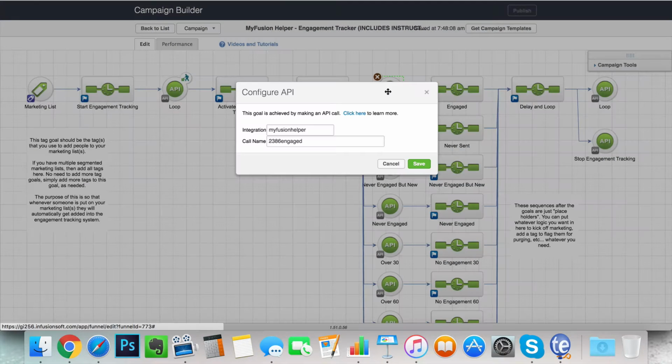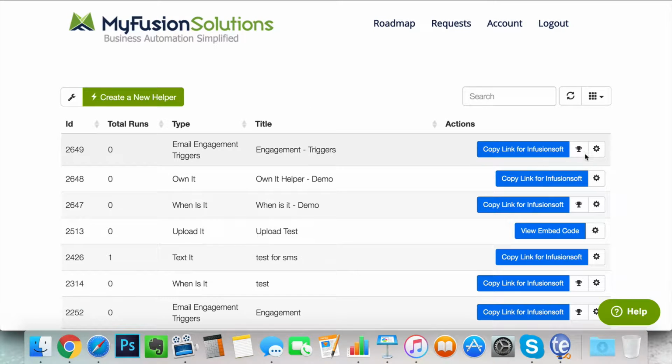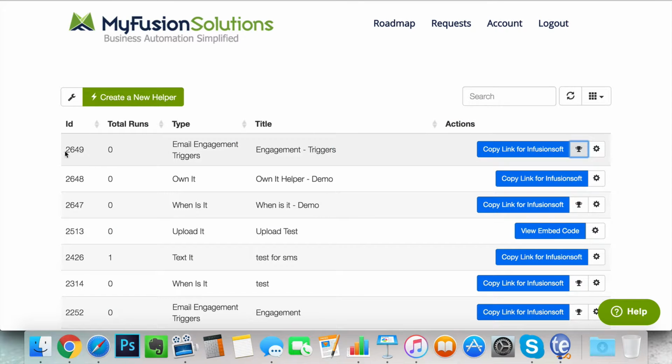Now, to look at how they're set up, you're simply going to type in MyFusion Helper, the integration, and this is going to be copied from the setup here. So when you go in here, you'll copy these goals, okay? Now, this is not the account hooked up, so the number's different here, but that's where you would get these, okay? Now, the reason we have these numbers in front of them instead of just engaged, never sent, etc., is that you may want to use this multiple times in your campaigns, and so we want to tie that directly to this ID here of the helper, and that way you can run multiple ones if needed.